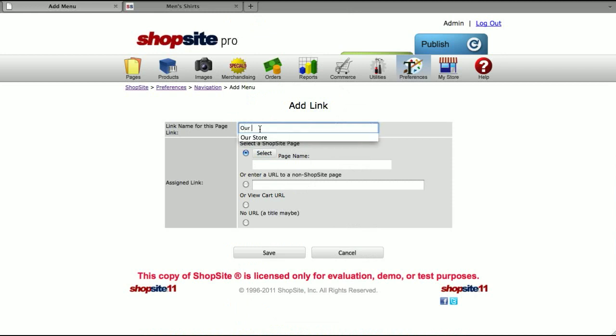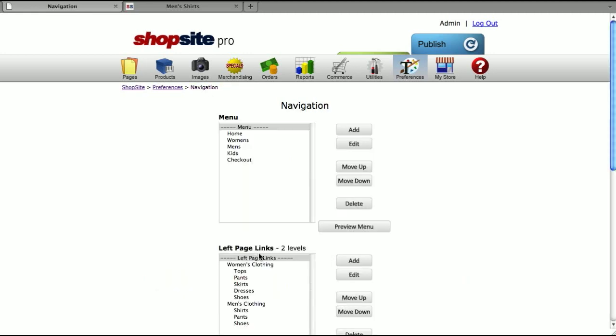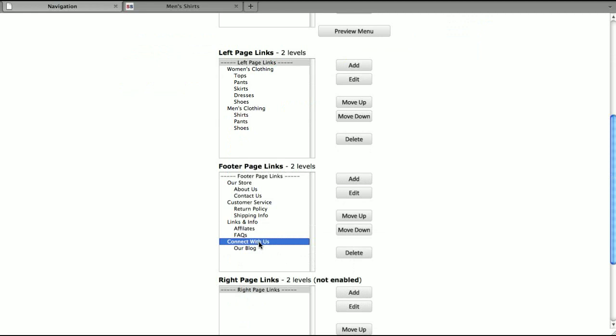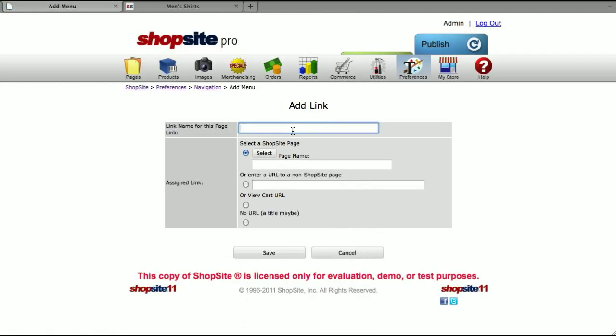So let's do our blog, and then you can enter a non-ShopSite page URL. So select this one, and you're going to enter the full URL. So this is going to be appleclothing.com/blog. Save. And then for our last one, let's add our Facebook link. So I'm going to enter the URL here, http://facebook.com/Apple Apparel. Save.